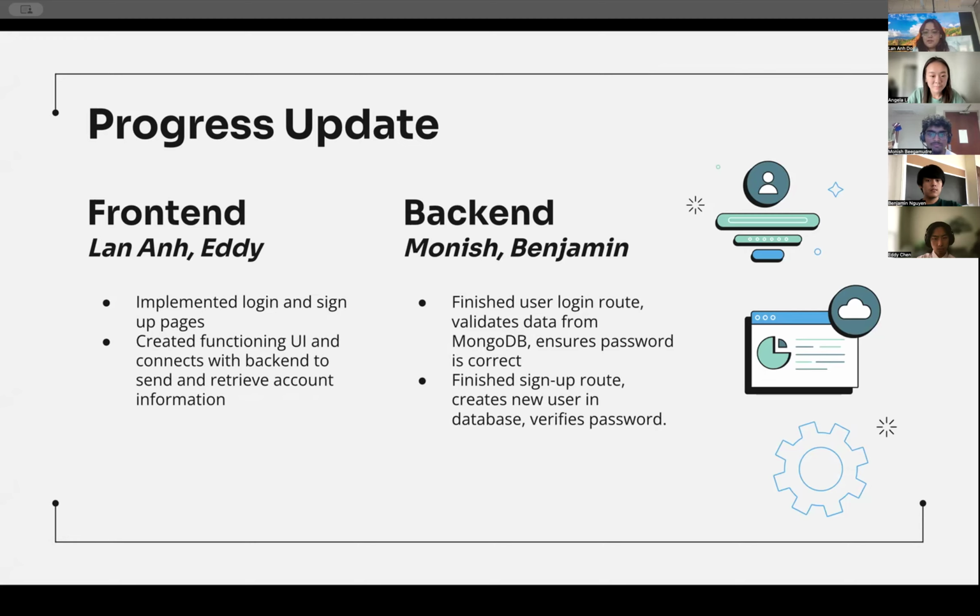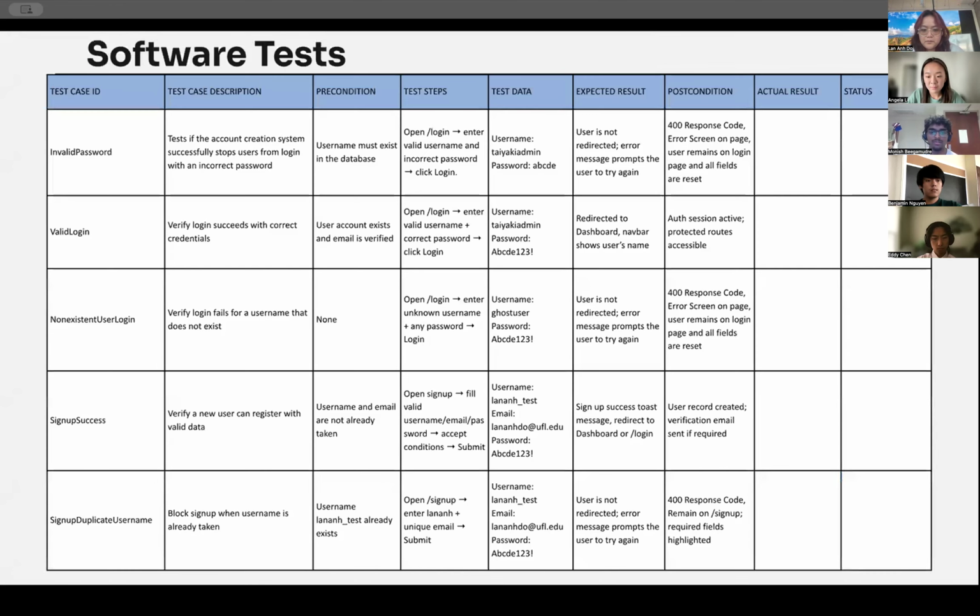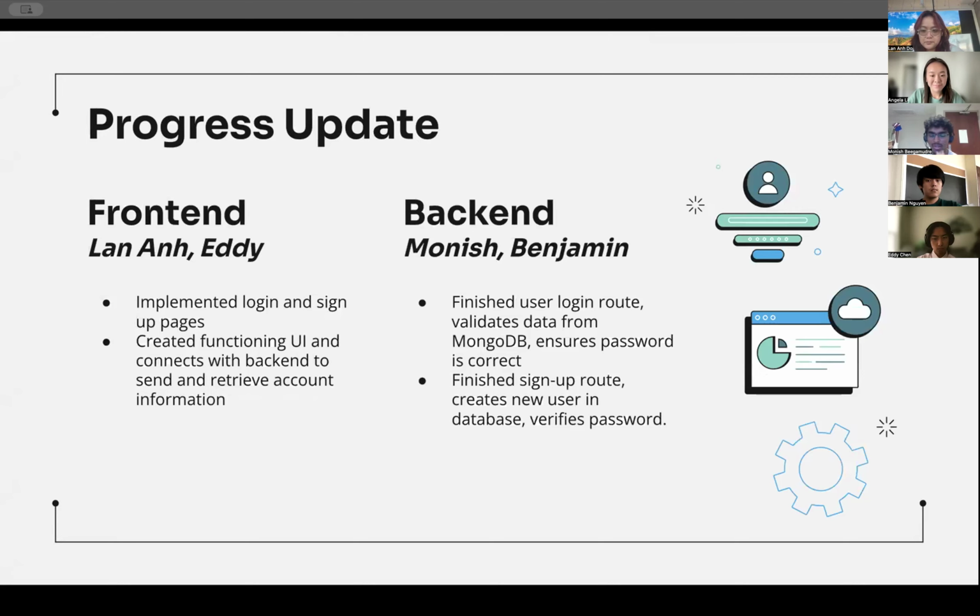For the backend, we finished the user login route, so with the login page, we're able to put that in the database and make sure the password is correct. And then we also got the sign up route as well, which also connects with the backend and puts the password in the database so that we can retrieve it later on from login. Okay, and that's the progress update.